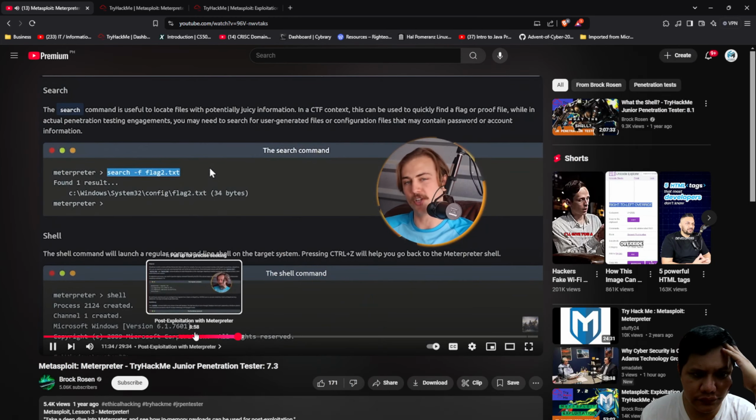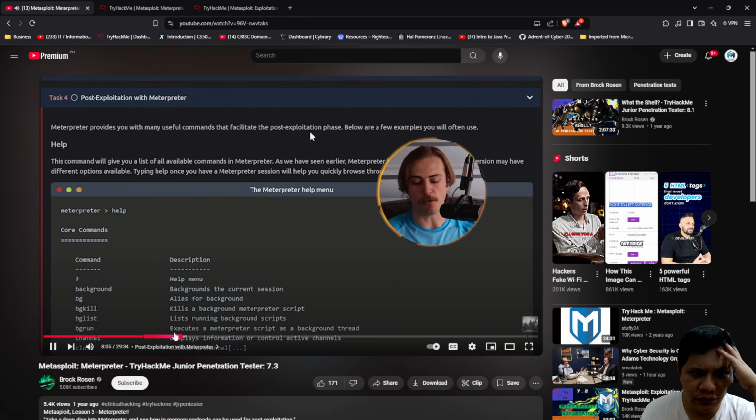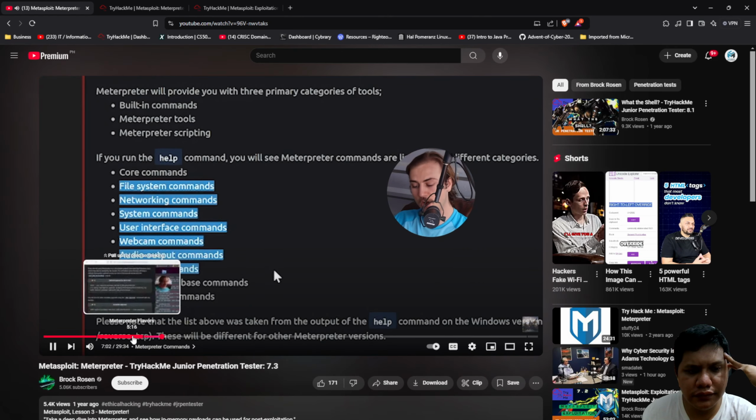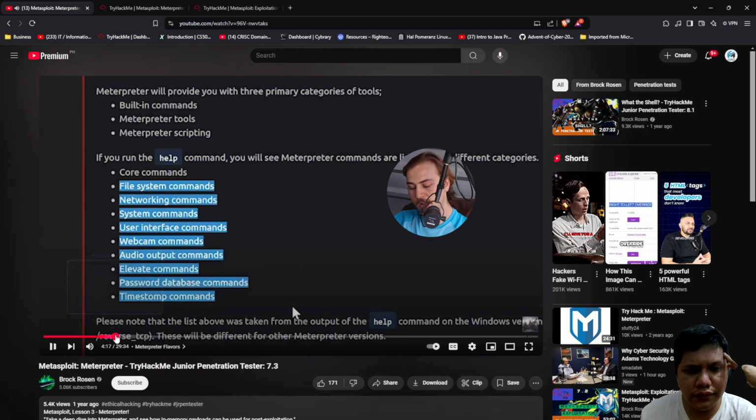Search command followed by -f, which is the parameter often used. Help. This command will give you a list of available commands in Meterpreter: system commands, user interface commands, webcam commands, audio output, elevate, path, search.